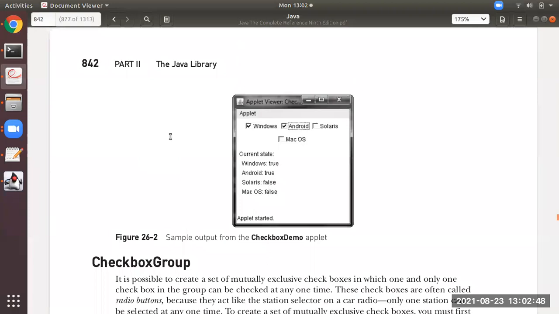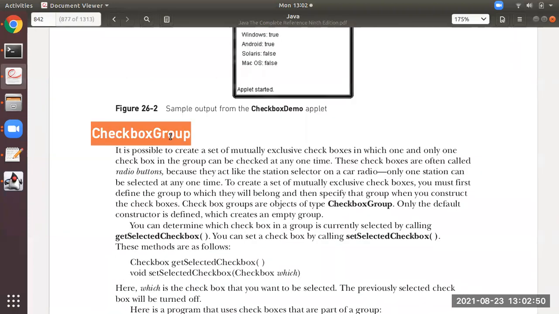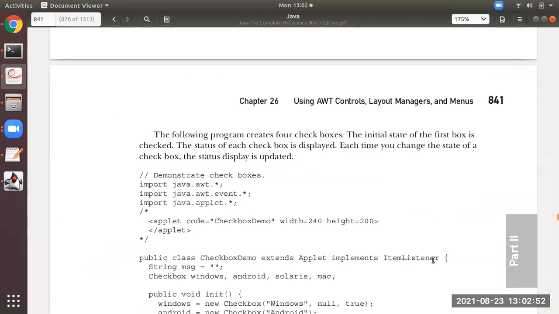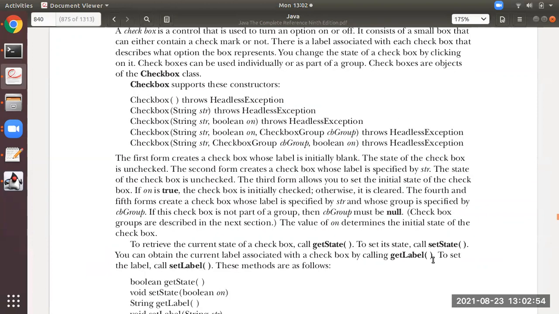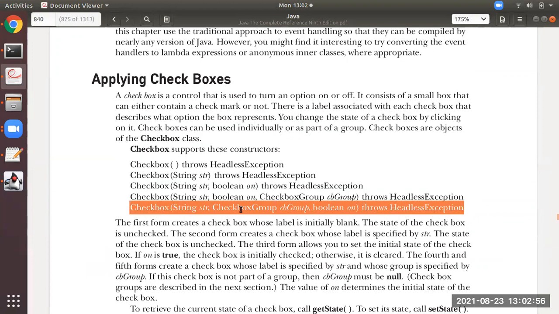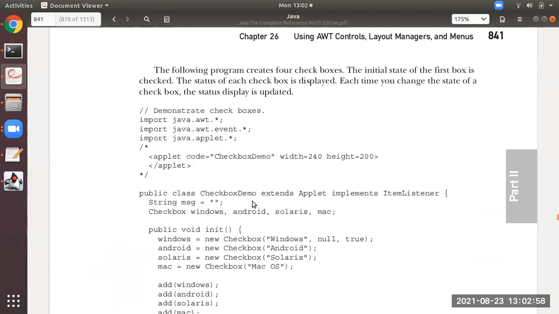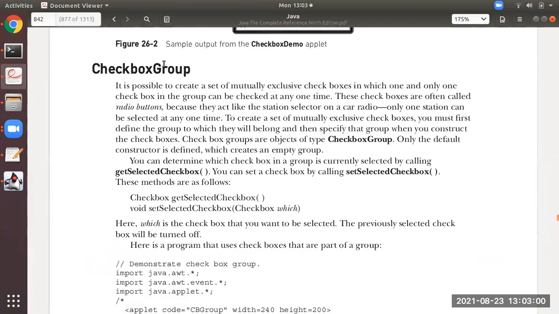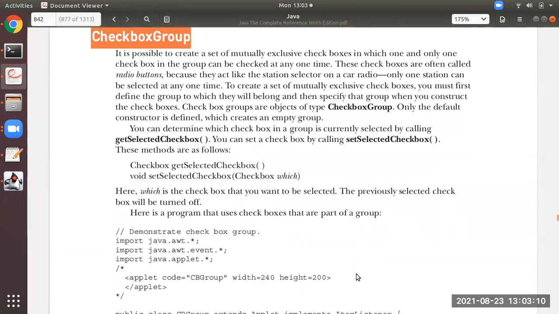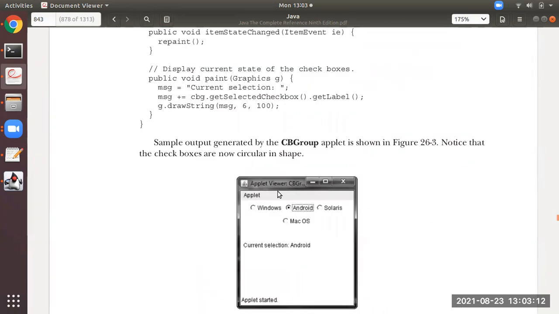Then the next concept: I said just now checkbox only, but I said I will be explaining about checkbox group. So that is the next one. Checkbox groups act like radio buttons. Means from different options, only one option should be selected. That is what a radio button is. I will show you the program. See, only one option can be selected. That is a radio button.